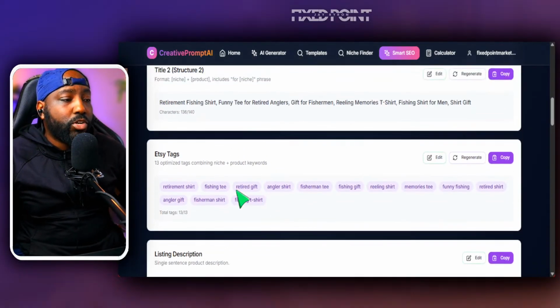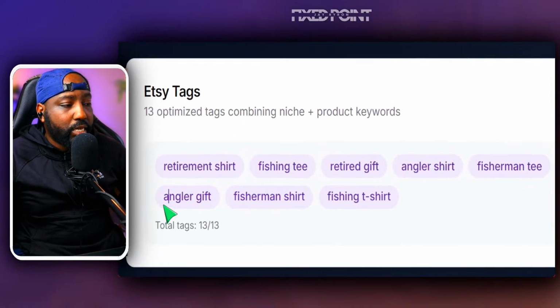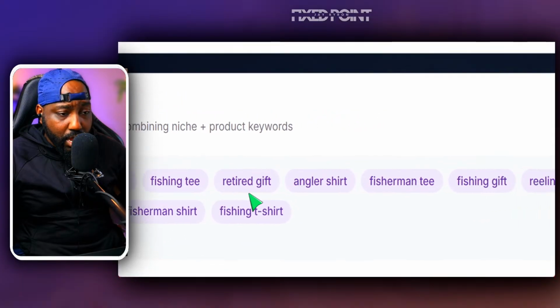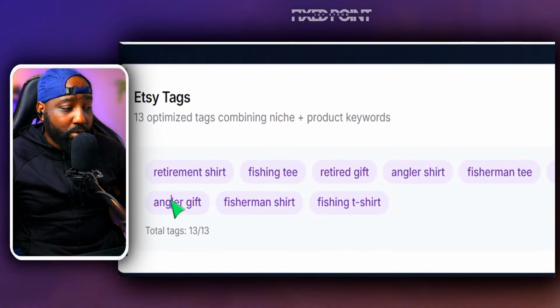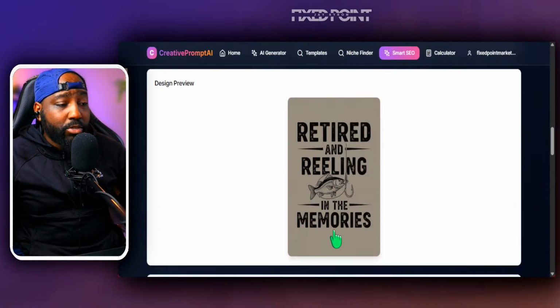So we were able to create, again, titles and tags. We see our tags here as well. Retirement shirt, fishing tee. Again, some of the same things we saw with the other one. The main point here is that we didn't type anything in. We just simply uploaded the image, and it was able to extract this.